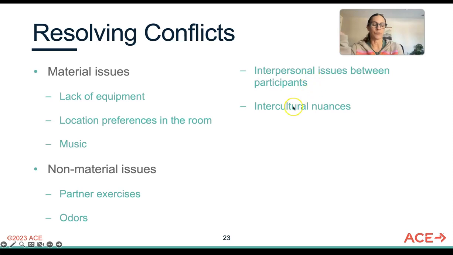Interpersonal issues can also come into play between participants, even different genders having different preferences on workouts and things like that. So there are just a lot of things to consider. Not everybody's the same, and not everybody's looking for the same thing. People have different preferences, different backgrounds, different experiences.